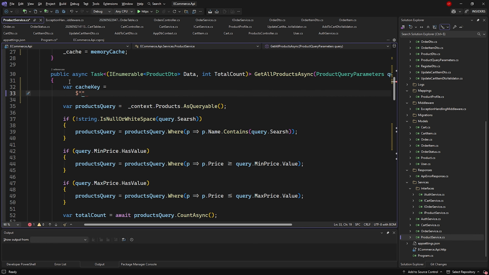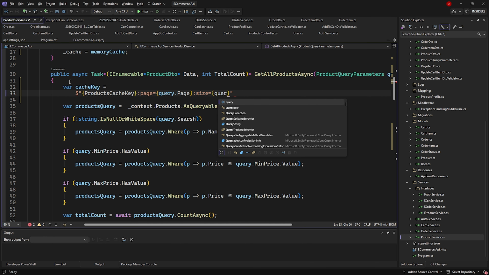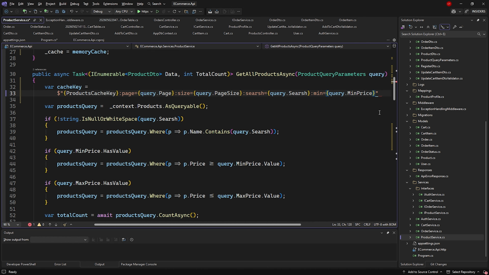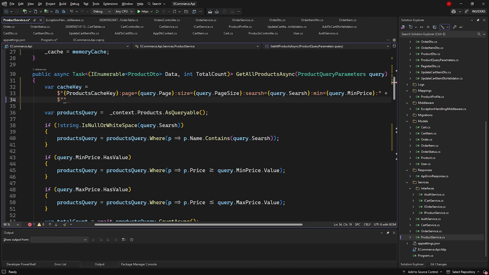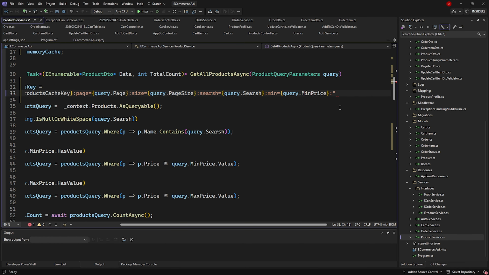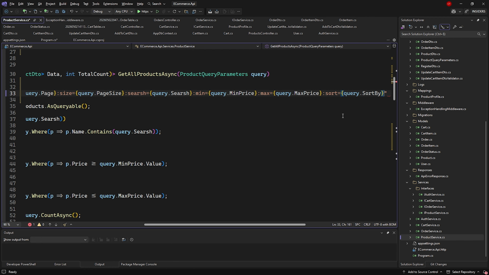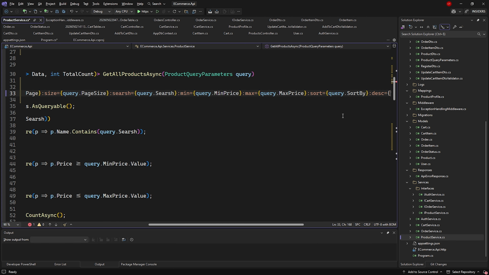Caching the product list is slightly more complex because our endpoint supports pagination, filtering, and sorting. So if we used only one cache key for all product lists, we could accidentally return the wrong data. For example, page 1 and page 2 should not share the same cache entry. So we built a dynamic cache key that includes page, page size, search, price filters, sorting field, and sorting direction. This ensures that each unique query gets its own cache entry.